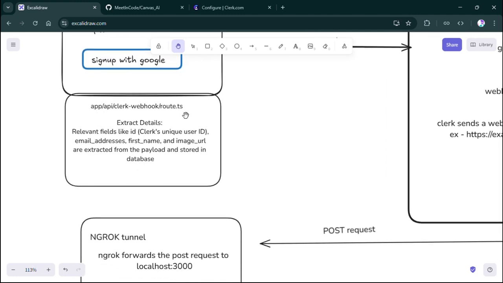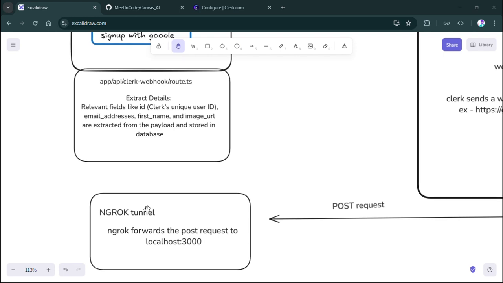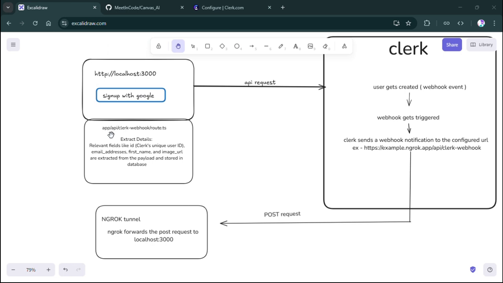On our localhost side, there will be the server listening to the POST request. It will listen to this ngrok POST request, and it will get all the relevant fields such as Clerk's unique ID, email address, first name, image URL, and it will extract all the details and store them in the database. So you can see, rather than simply sending all the details in the URL headers, this is a more efficient and serverless architecture.